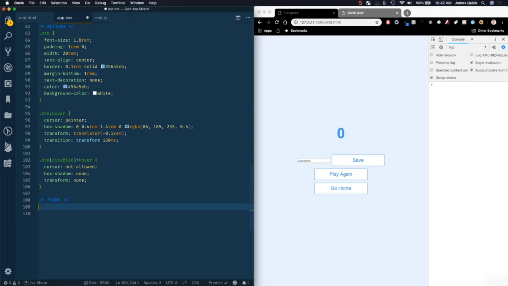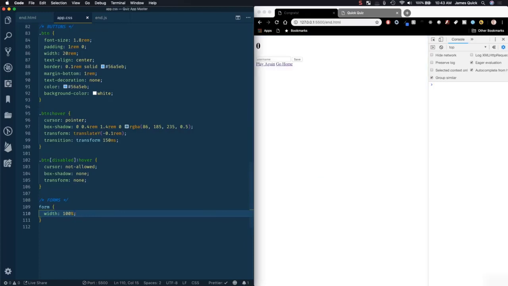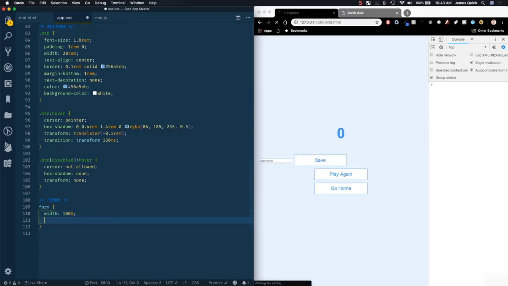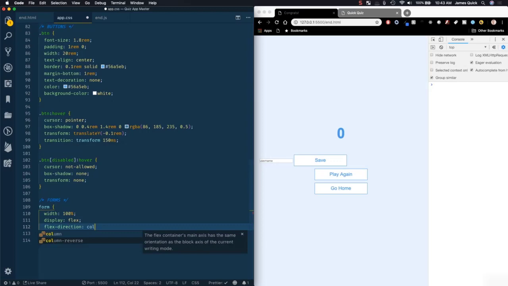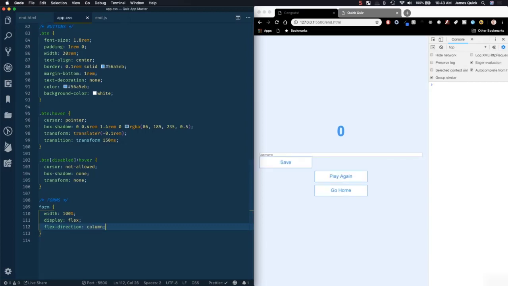What I want to do is grab any form and say width is going to be 100%, which is fine. This is going to be a display flex, and then set the flex direction to column. This is going to stack everything on top of each other, which is what I want, and then set the flex.